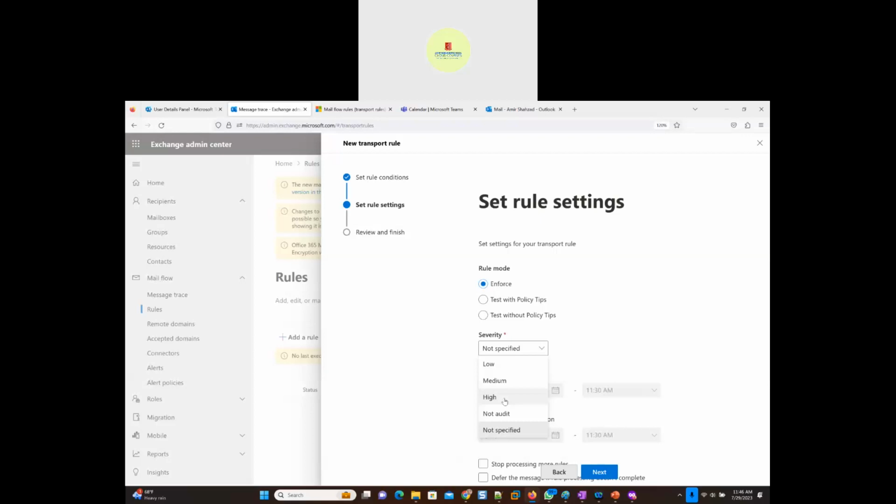Severity is high, suppose, or it's low. It's up to you. Activate this rule on. If you want to schedule this and not activate now, you can schedule it with this. I want to activate it now, so I'm not going to do that. And stop processing more rules? No. I'll just keep this rule up and running. For the message, if rule processing doesn't complete, if some error occurs, then don't run this rule.